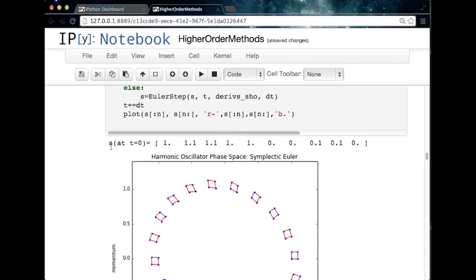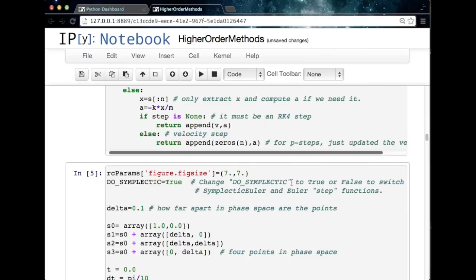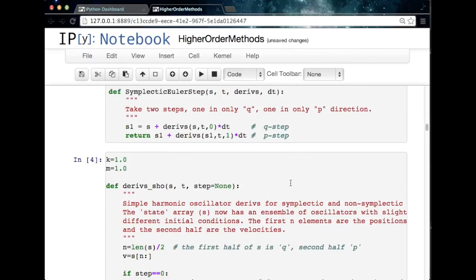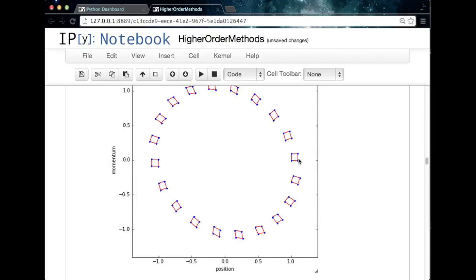And notice this is what the s at t equals 0 is. I've got x1, x2, x3, x4, x5, v1, v2, v3, v4, v5. So I've got five velocities, five positions. And that corresponds to 1, 2, 3, 4, 5. I only put 5 in. There's 2 at the same place, but I only put 5 in to close the square, so it looks like a complete square.